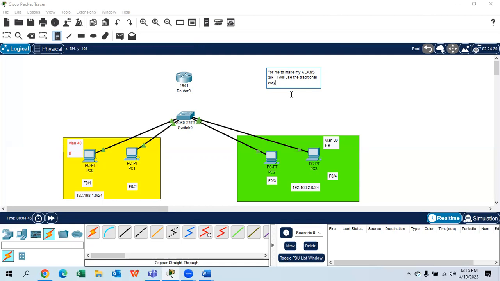For me to make my VLAN stock, I will use the traditional way. VLAN 40, name is IT. The second one is VLAN 80, name is HR. Yellow, it's VLAN 40, name is IT, IP 192.168.1.0/24. So you must also type something, right? So for me to make my VLAN stock, I will use the traditional way.